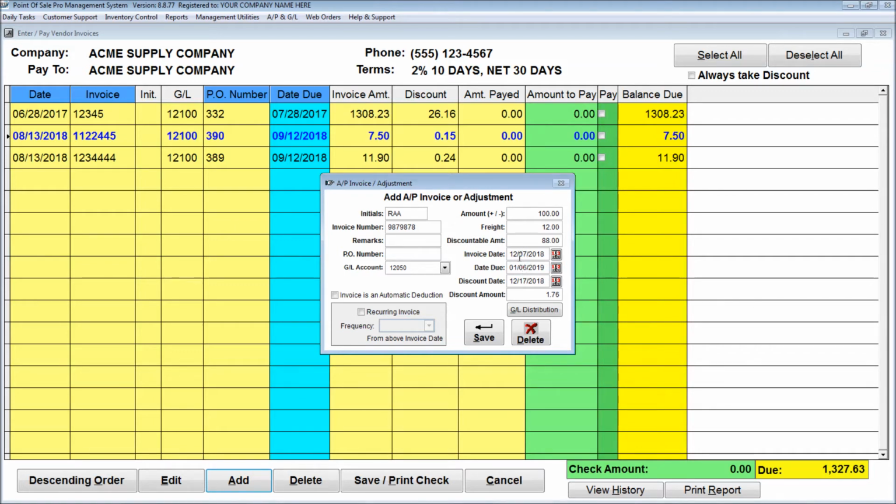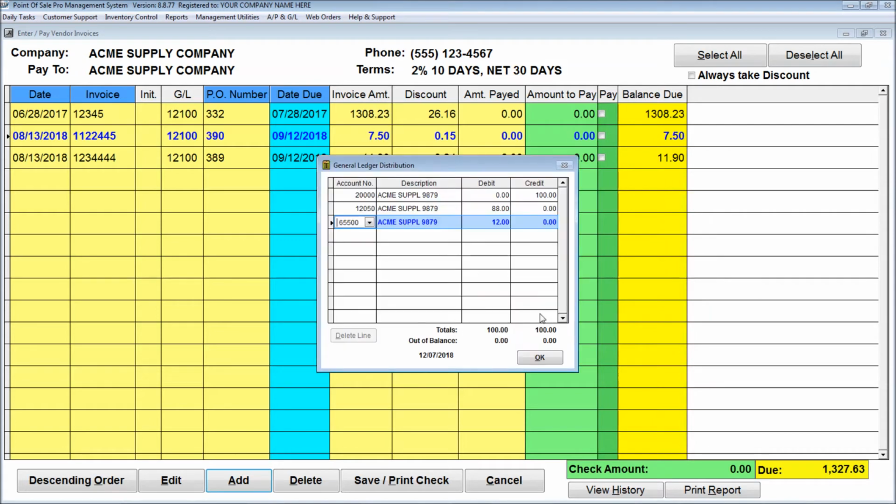So this is telling me I have 2% 10. This is telling me the invoice date's 12/7. The due date's January 6, which is net 30, and then my discount date is December 17th. And if I pay it by the discount date, I can take an additional $1.76. We'll click here and we'll see what the general ledger distribution is. Here it's going to show that $100 to account number 2000, which is accounts payable. $88 got expensed to account number 1250, which is inventory grocery taxable. And then my freight is posted to my freight expense account.